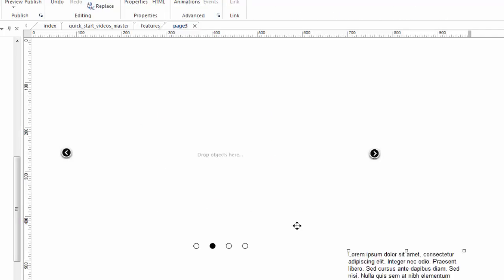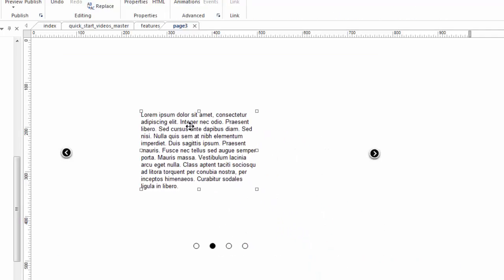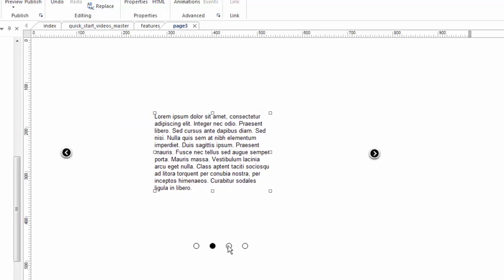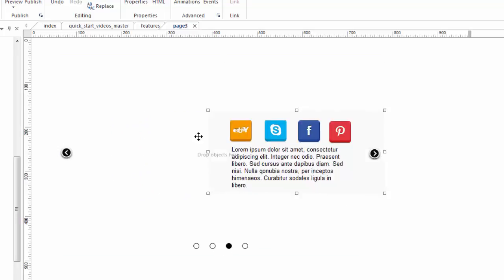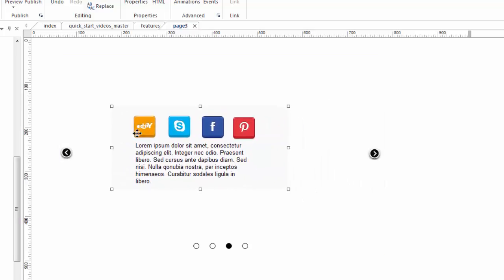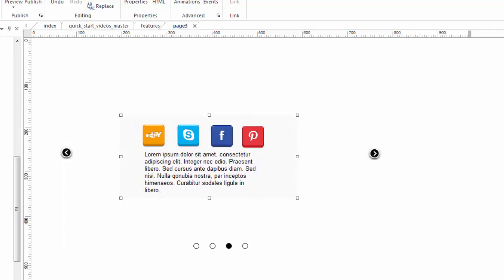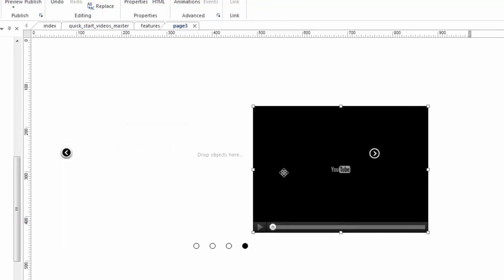For example, I'll put some text here as well. Here's a text object. You can put multiple objects on the same page. You can even put layers inside a carousel. Here's a layer that's got both images and text in it. So this layer is sitting in here. You can also put in videos.